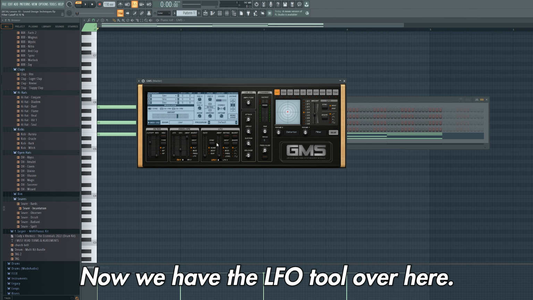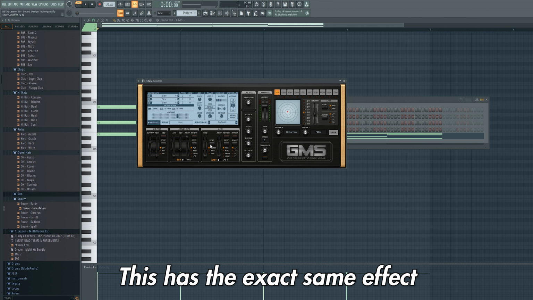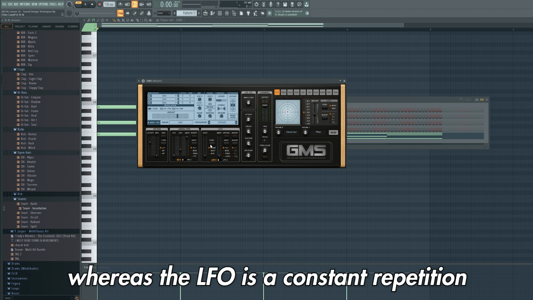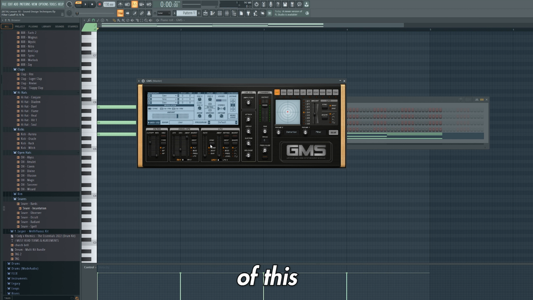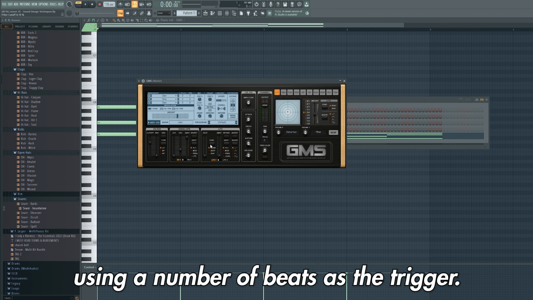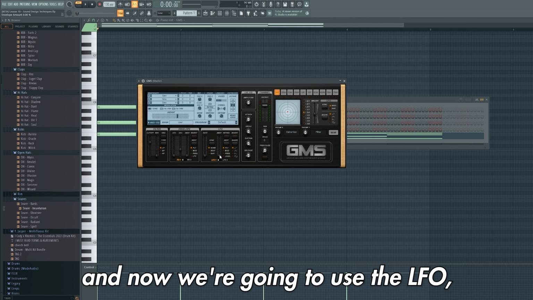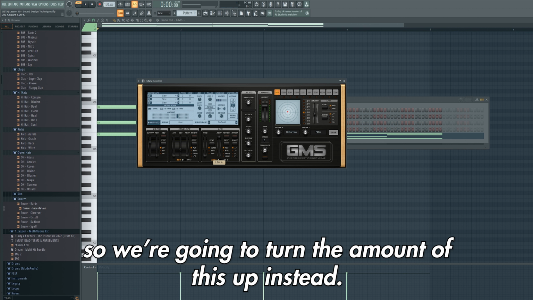Now we have the LFO tool over here. This has the exact same effect as the envelope, apart from the envelope is triggered by a note hitting, whereas the LFO is a constant repetition of this, using a number of beats as the trigger. Let's turn the envelope amount down, and now we're going to use the LFO so we can turn the amount of this up instead.